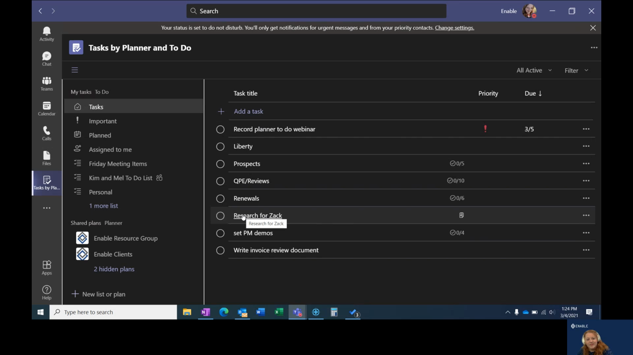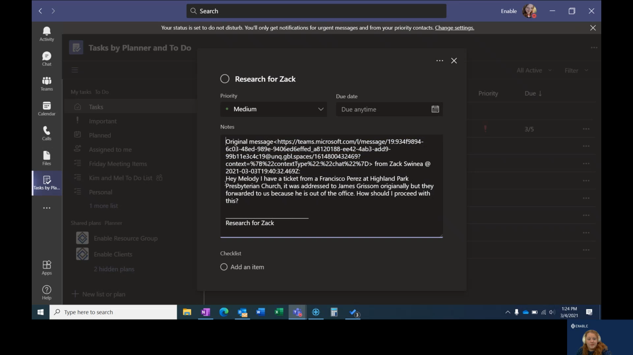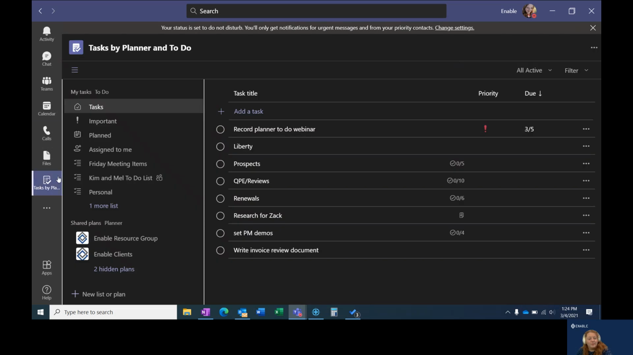Very exciting. When I click into it, it will have automatically added a link back to the message that this task is about, and it will include the actual message that I wanted to make a task around. So that's very convenient. It will automatically add all that information so that you don't have to worry about keeping track of those things that might come in through other Teams communications.